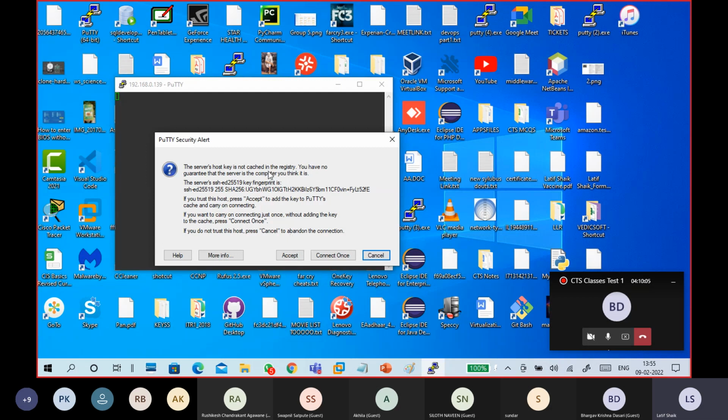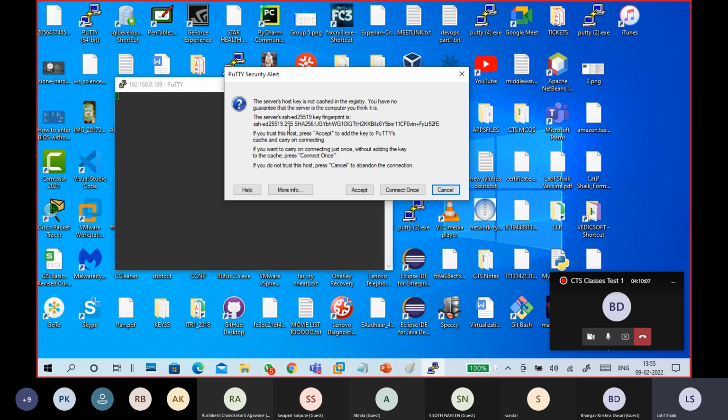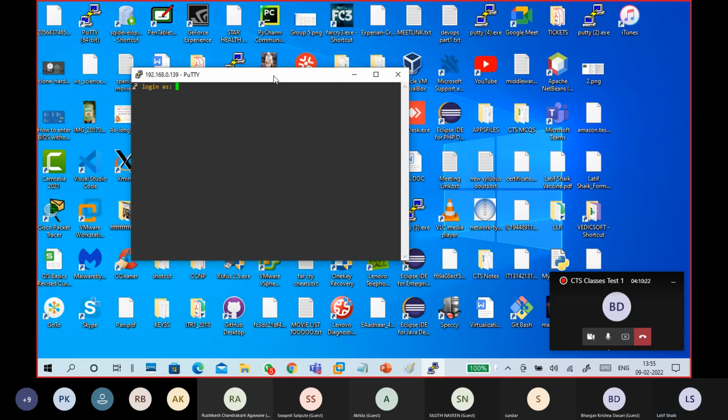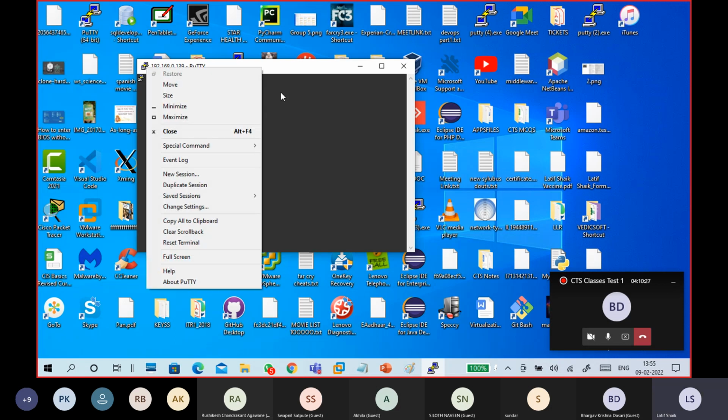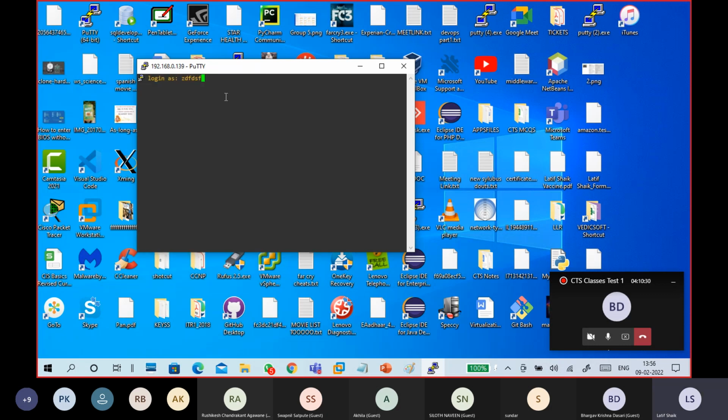See, a security alert appears. You must accept it or connect once. Connect once means whenever you connect again, it asks again, every time. If you accept it, it won't ask again and again. So I accept it. Then you can see it is my window. Once it is open, you can login as root, and I put the password. Guys, the text and the color all look very small, right?